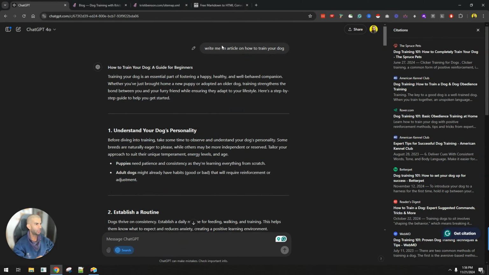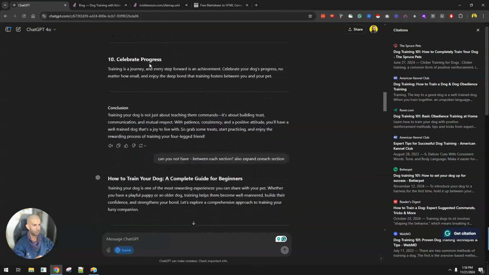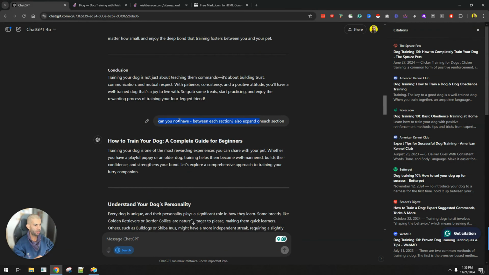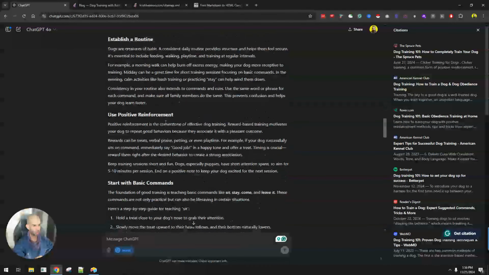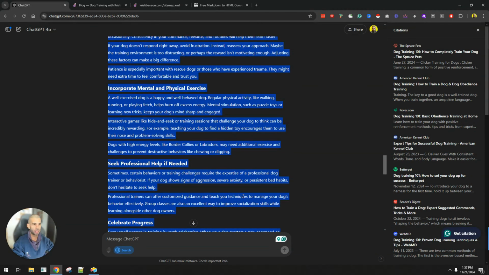Over here, I went to ChatGPT and I said, write me an article on how to train your dog. And it gave me this article right here. What I said is, can you not have dashes between each section? Also expand on each section. So I have this article right here. At the moment, this is an article which is around 1,100 words. And what I want to do is start off by adding some links to it.